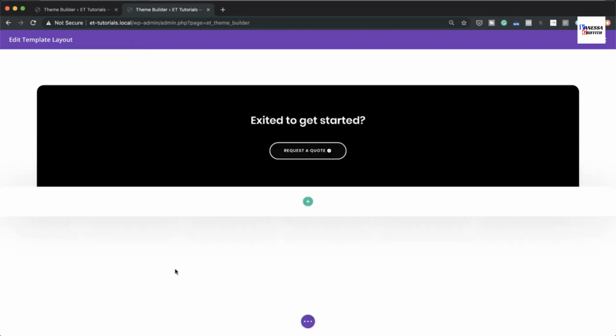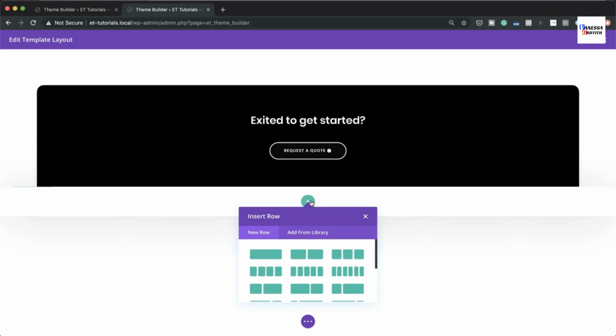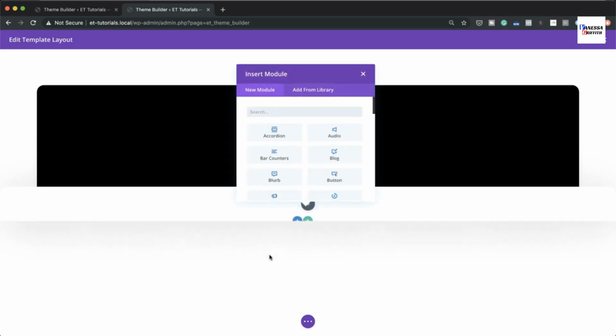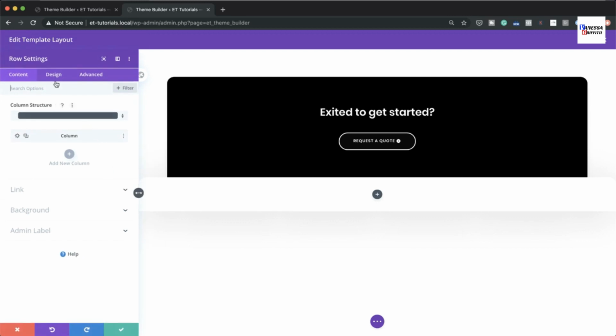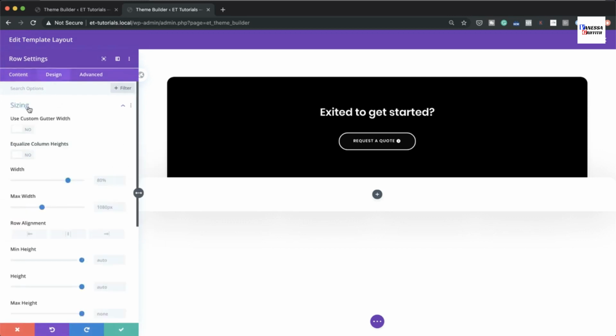All right, so I'm going to save this now, and let's add our single column. So I'm going to go ahead and select it. Now let's head over to our row settings because we need to make some changes here. So I'm going to click on the design tab, sizing, activate custom gutter width, and we're going to bring this all the way down to 1, and we're also going to say equalize column heights.